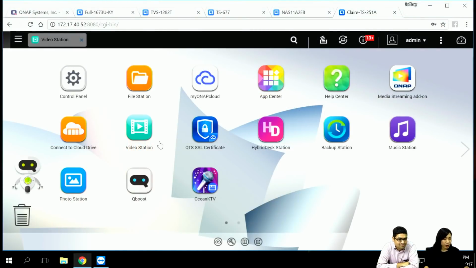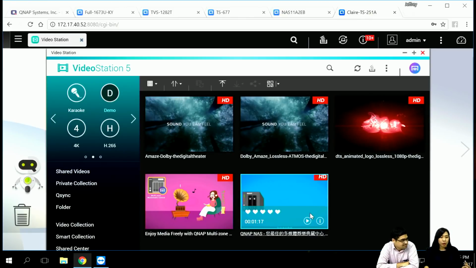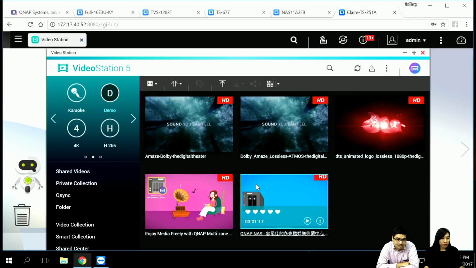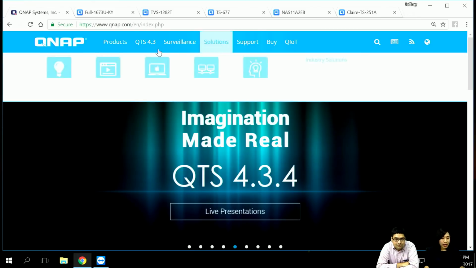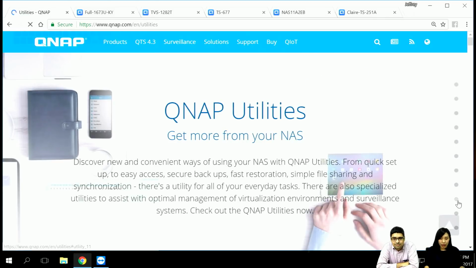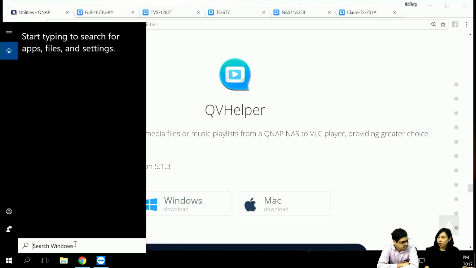When you enter Video Station, there will be a message that guides you to our official website to download. Because I have already downloaded the QB helper, there won't be the message. If you want to download the QB helper, you can go to our official website, go to QTS 4.3, then Utilities, and choose the QB helper. According to your operating system, you can choose Windows or Mac. The Mac version needs to be 10.10. After you download the QB helper, you can go to the Task Manager to check it.